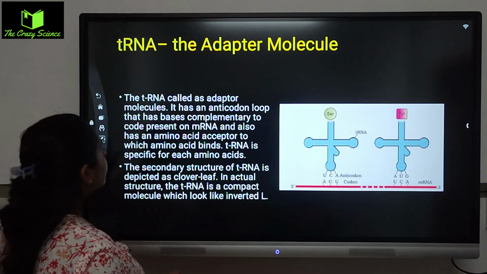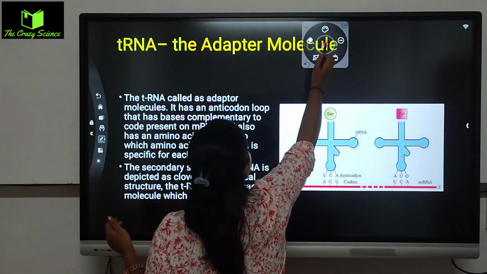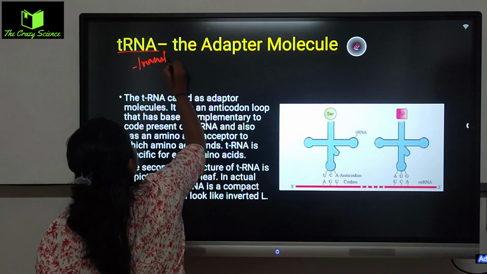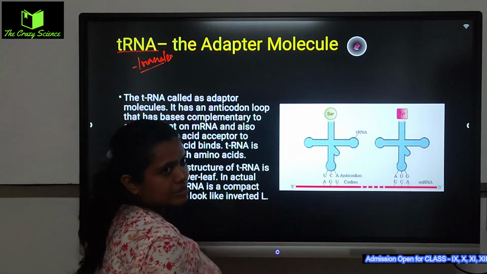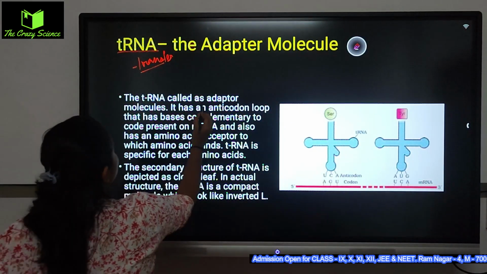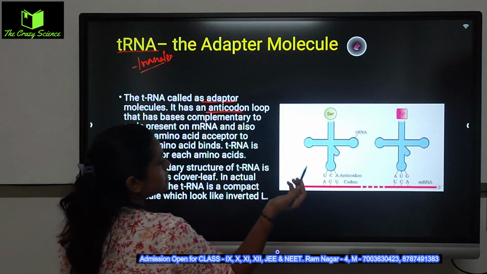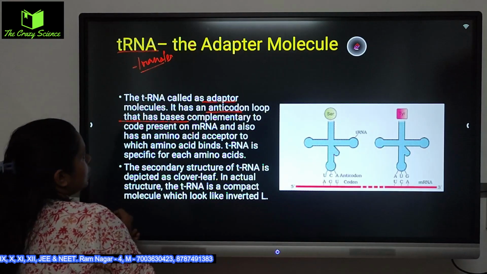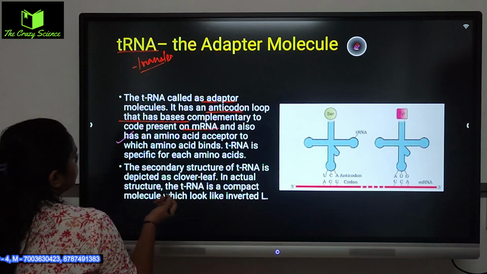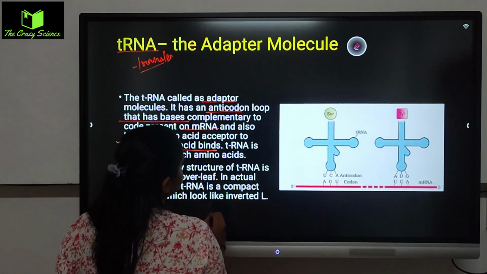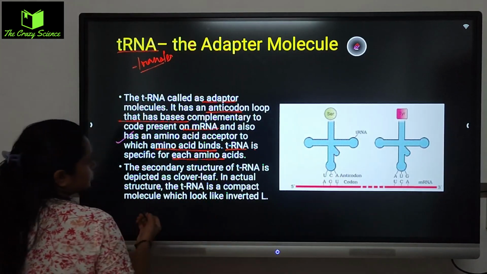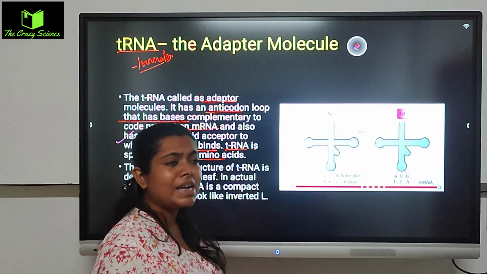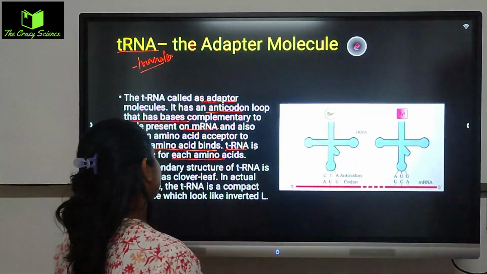So this is tRNA. We already discussed mRNA enough, and now it's tRNA. tRNA means transfer RNA. It means transfer: enough has been made, now I will transfer the RNA to a certain region where the genetic code is very important. All right, the tRNA is called the adaptor molecule. It has an anticodon. Just as there is a codon, on the exact opposite side there is an anticodon. The loop has bases complementary to the codon present on mRNA, and it also has the amino acid acceptor to which the amino acid binds. tRNA is specific for each amino acid. So tRNA is very specific. Another codon of the same type cannot be the same codon. Maybe amino acids can be repeated, but the same codon won't be possible.